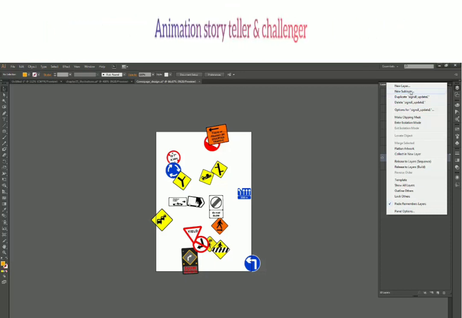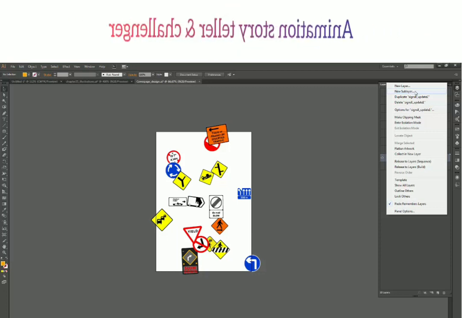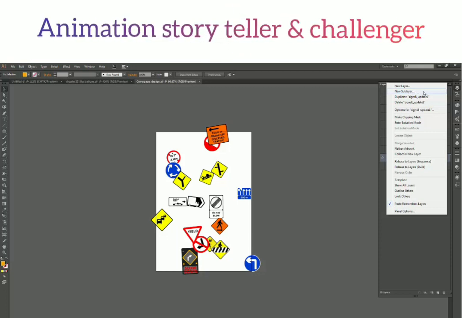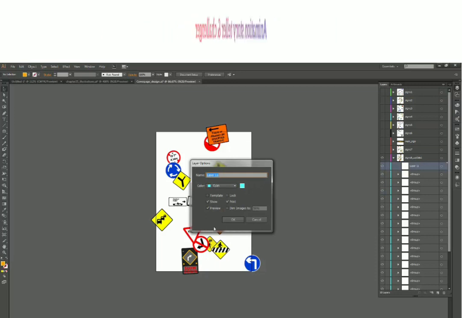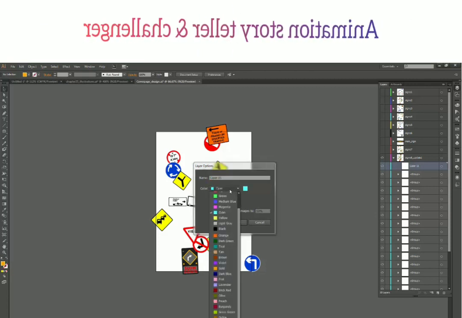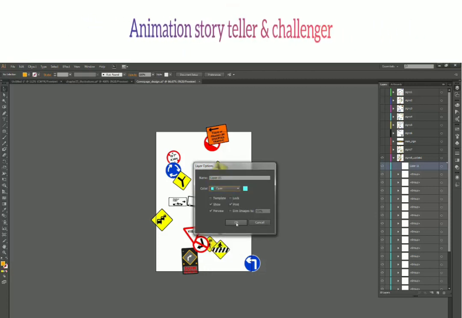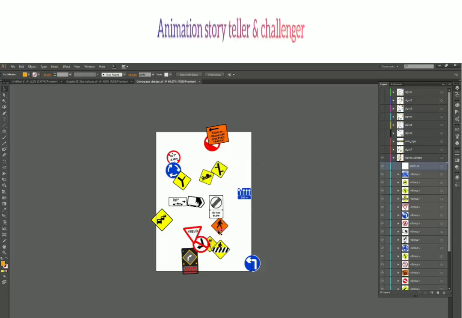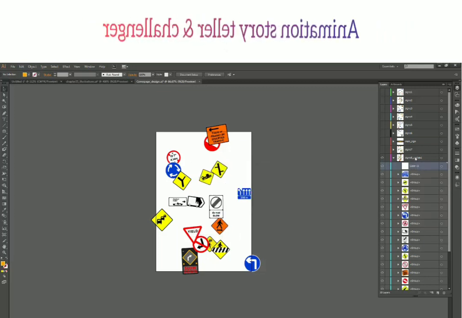Now it has this option which is called new sublayer. What it does is create a new sublayer inside your layer. Immediately you get this option which says layer options, and you can rename your layer and change its color and all these other settings, and then click on OK, and you have your new layer inside this layer.